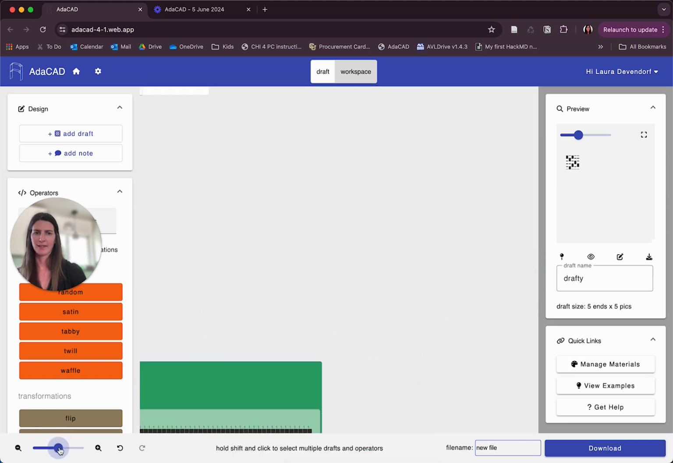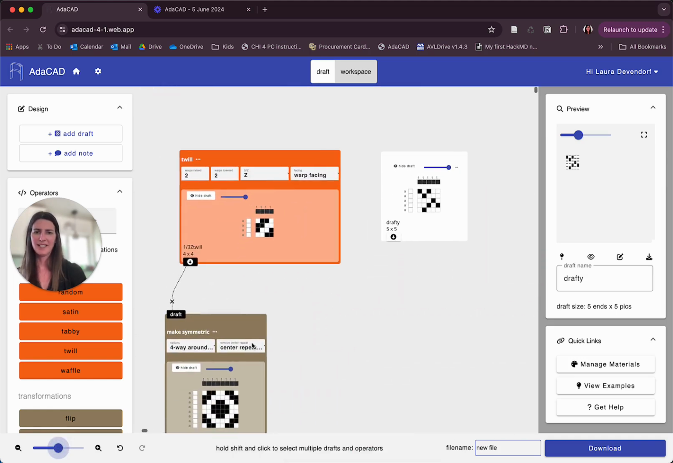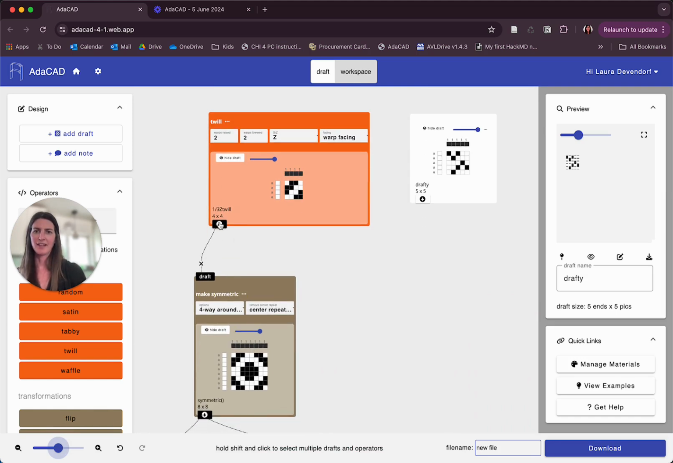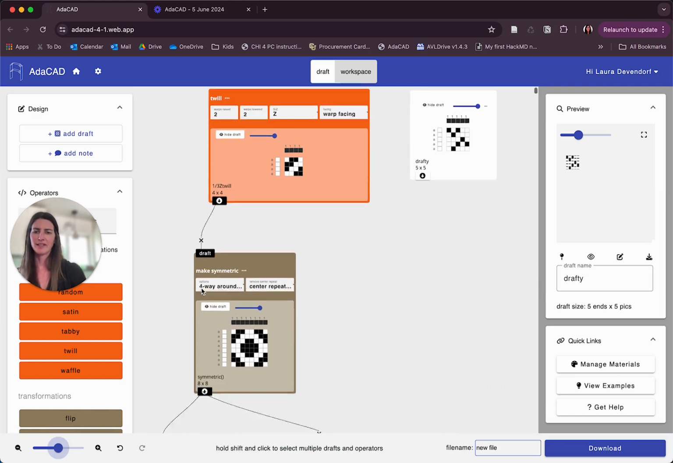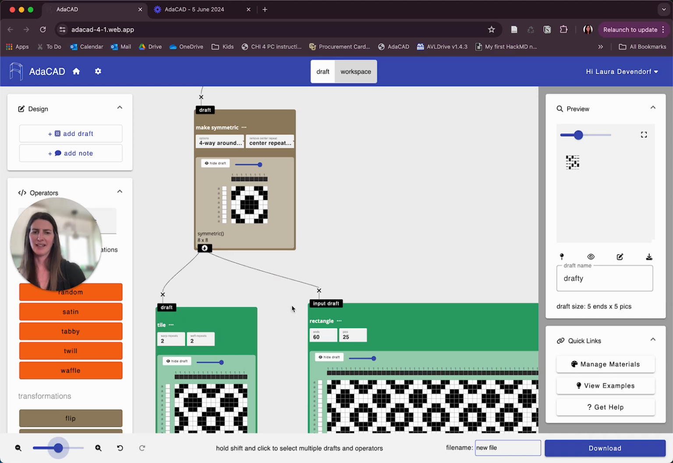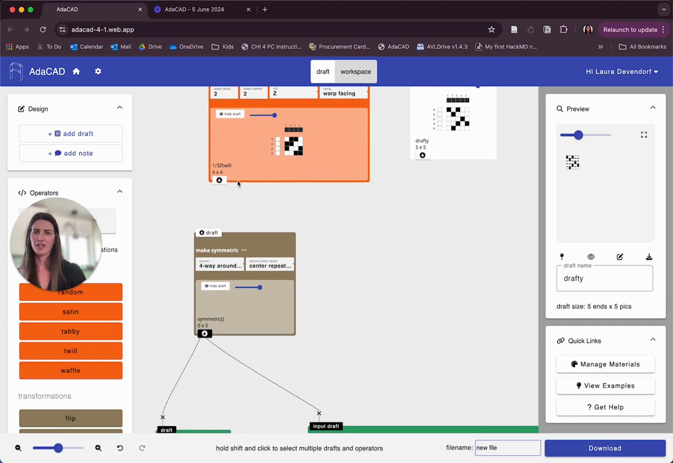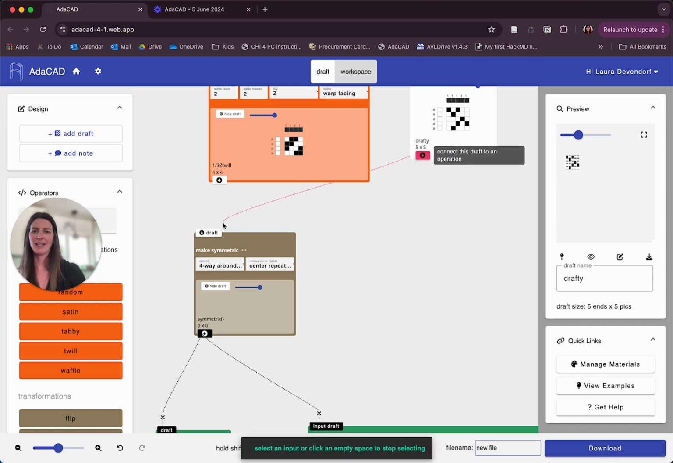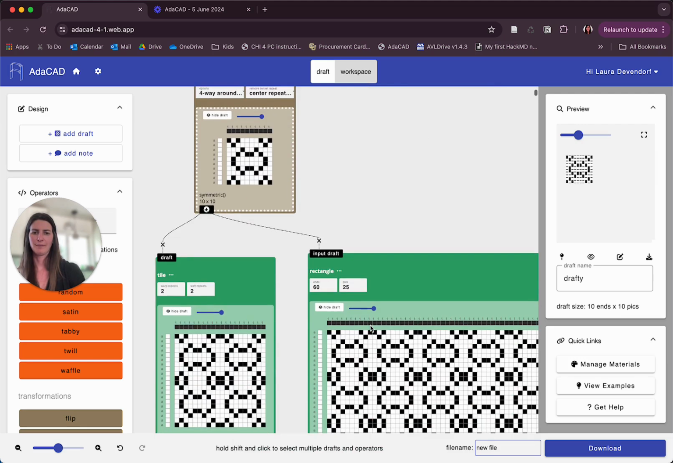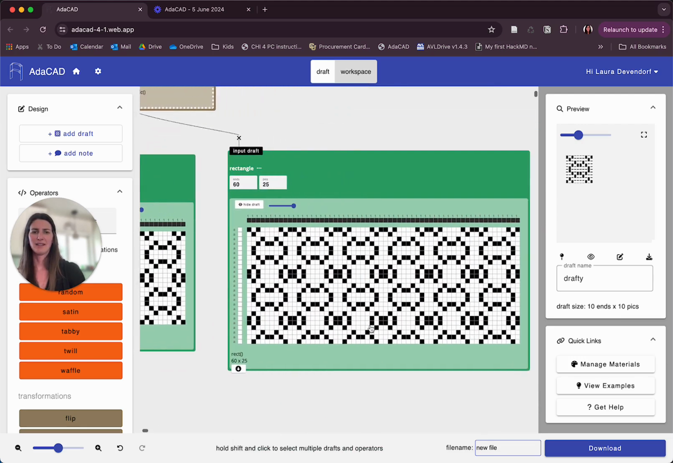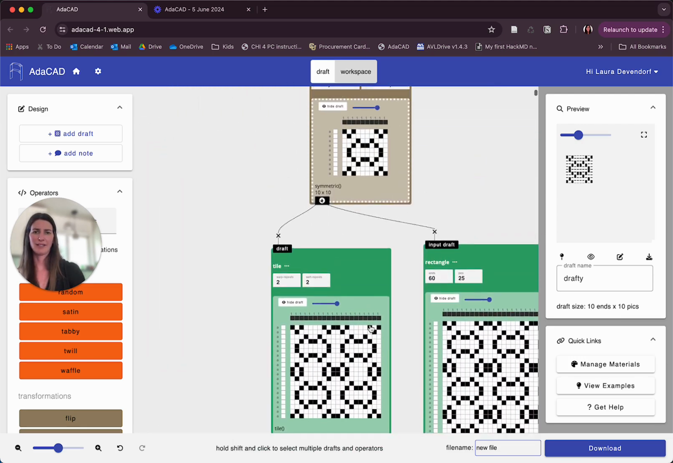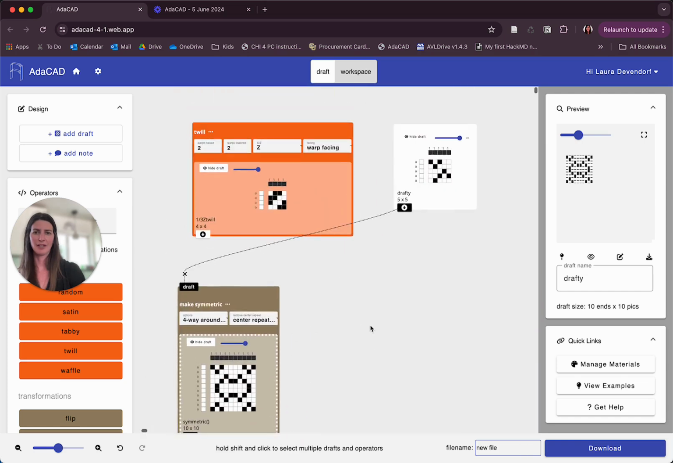So what we see here is that currently the twill goes into make symmetric and then is tiled and put into a rectangle. If I want to change that to my own draft, I go ahead and just hit the X on the connection connecting the twill and make symmetric, and then I add in my hand-drawn draft. And now you can see that it's tiled that draft instead, and it's made it symmetric.